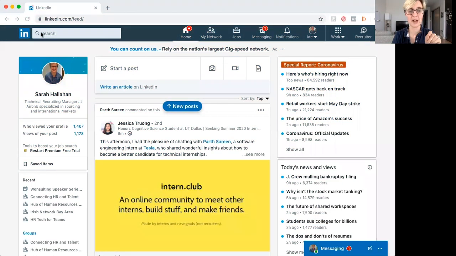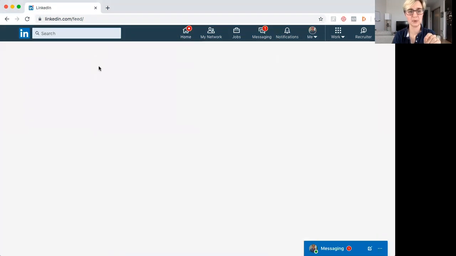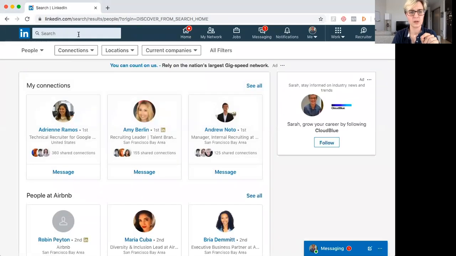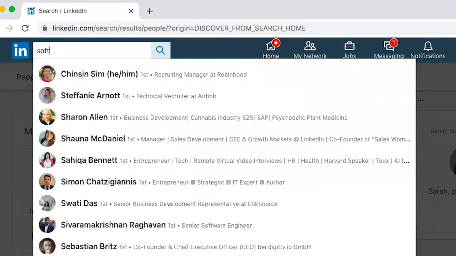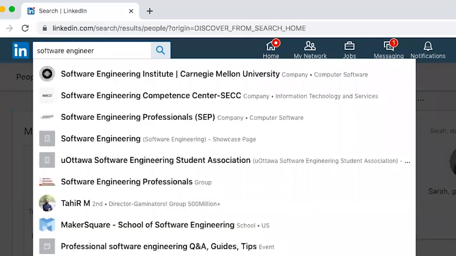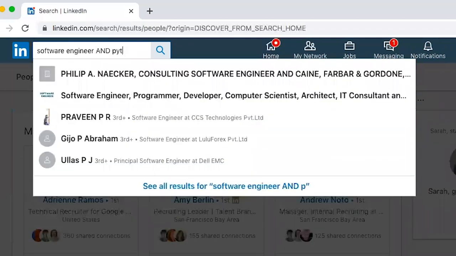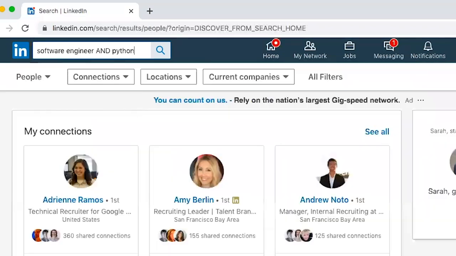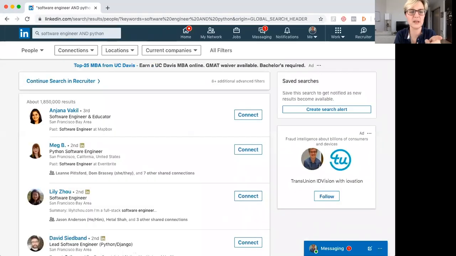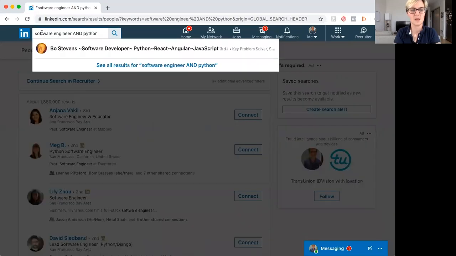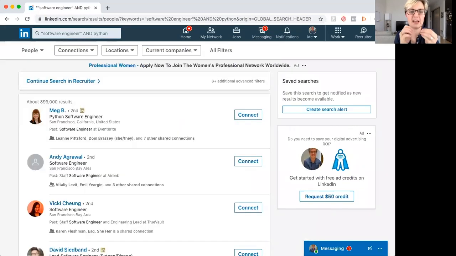So I'm going to start sharing my screen again so I can show you a little bit more of what I mean. We're going to go back to our search bar, and go back to people. And if we try this, for example, software engineer and Python, here we have 1.8 million results. If we switch it and we put in quotation marks, we get 899,000 results. So it's nearly cut in more than half.